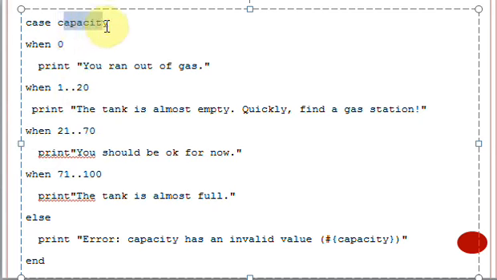Okay. So capacity, if it is 0, then you're printing you ran out of gas. If the capacity that you're given is within the range of 1 to 20, so you can see here, this is the range. Two double dots, you're writing the starting as well as the ending value. If it is within the range of 1 to 20, then this statement will be printed. If not, then check for the next.